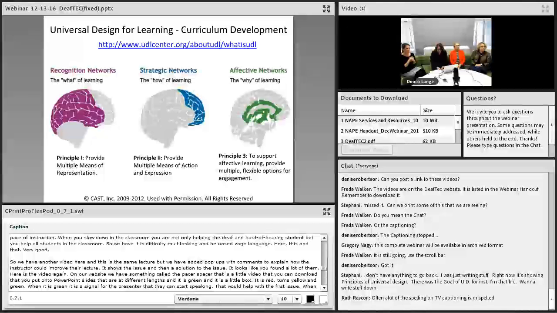The second network is the how of learning, and that's how planning and performing tasks, and how we organize and express our ideas. And the principle for this is provide multiple means of action, differentiate the ways that students can express what they know and learn.